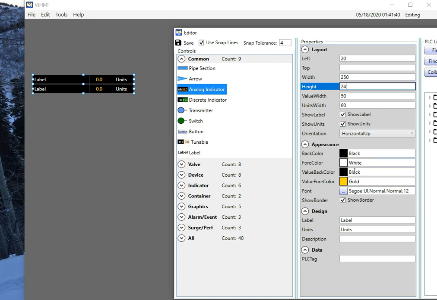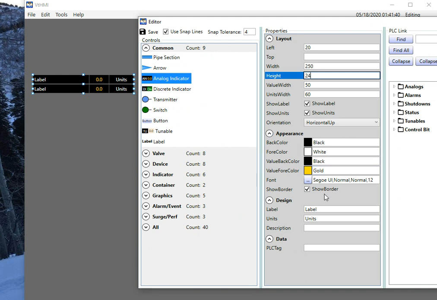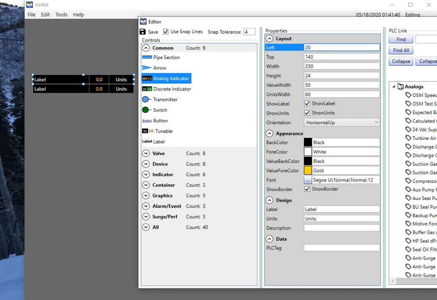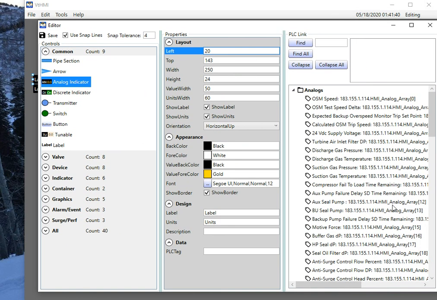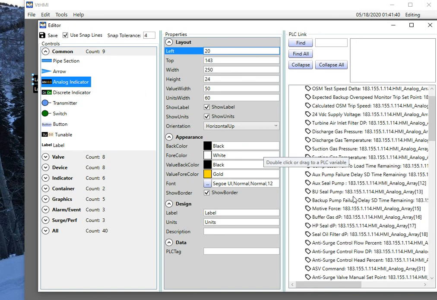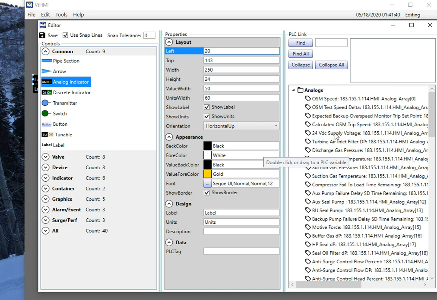Other properties for the control are fairly self-explanatory. In this video we're mostly just going to talk about using the editor. So let's talk about linking them to variables. The PLC tag is where you define which PLC variable is used for each control. I'm going to select the first one and open this tree viewer, and it allows me to browse through all the variables that I've set up in the variable browser.